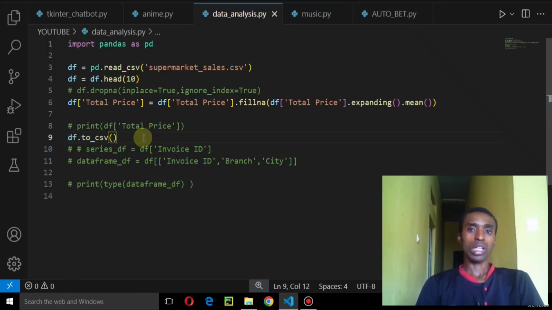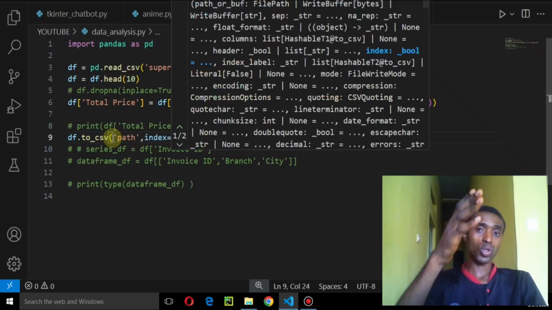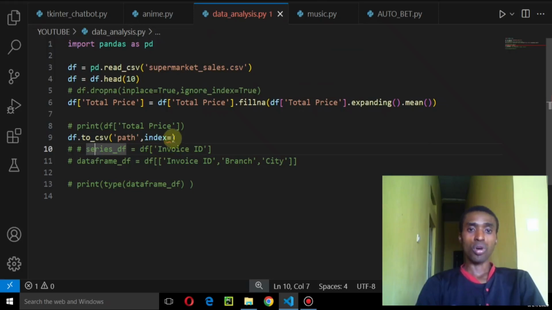There are a whole lot of other ones, like .to_excel. Here I'm going to put the path, so I can put my path here, and then I'm going to put what is called index. You can set the index to be true or false. If you set it to true, it's going to have 1, 2, 3, 4, 5, 6, 7, but in most cases, it is a good idea to set it to false.